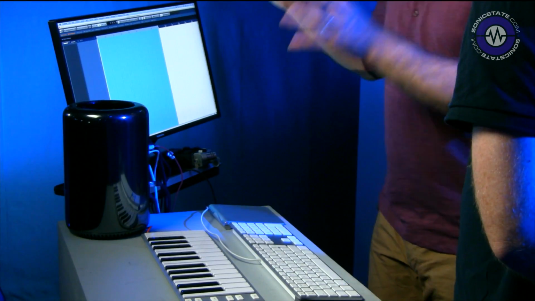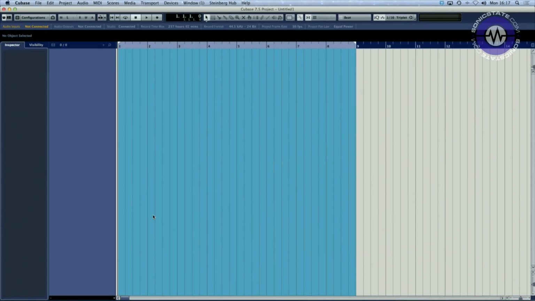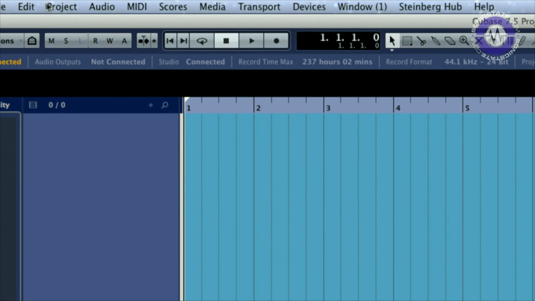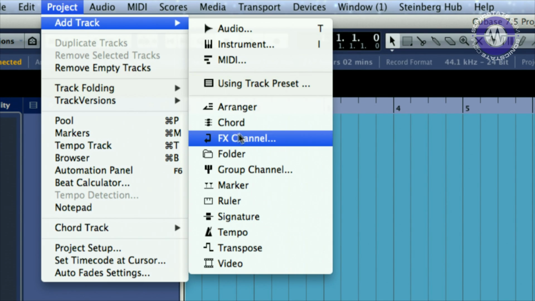Yeah, great. Well, the chord track, as I mentioned, goes through the whole project. It's not just a track, it can kind of control the whole project. So all will be revealed now. Okay, so we're going to start with just a blank project, and we're going to add a chord track. So I'm going to go up to Project, Add Track, and we're going to add a chord track.